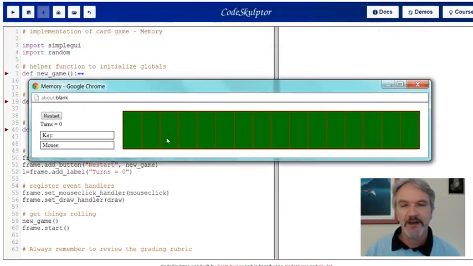So here I fired it up. We see a frame. Here we see the 16 cards laid out horizontally. Notice over here we have a button, restart, that restarts the game. And we have a counter here. This is a label, which we're going to update using set_text, which keeps track of the number of turns in memory. A turn in memory consists of clicking on 2 cards.